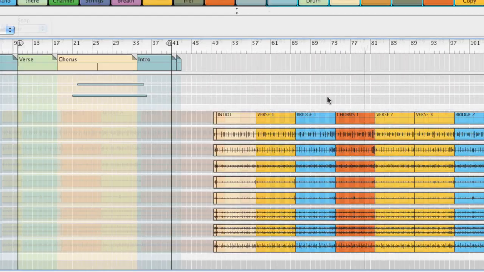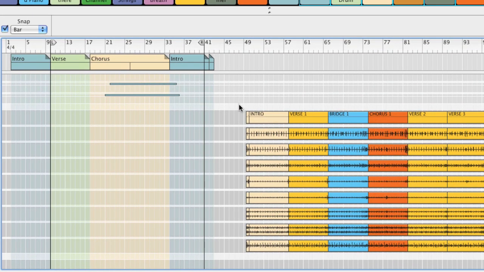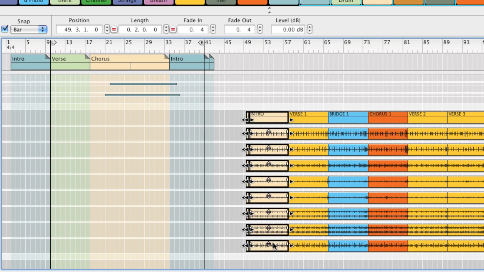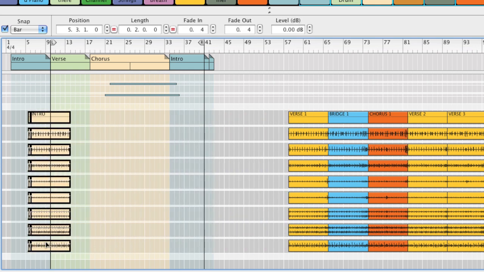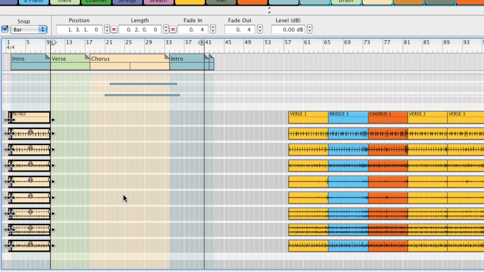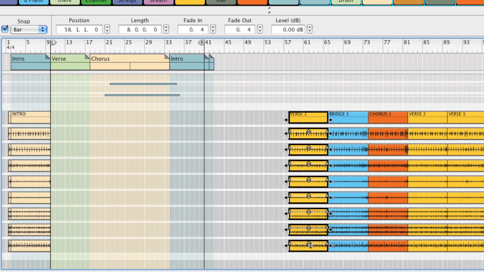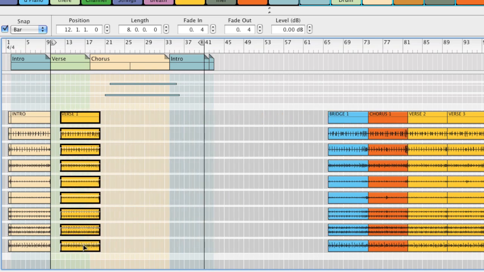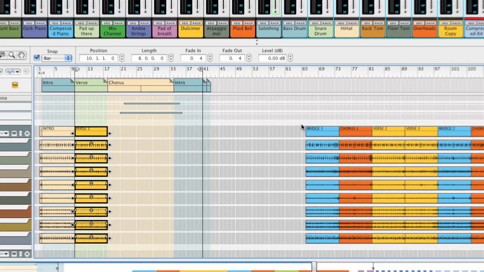Let's begin with an intro here at the beginning of the song. Either copy or just drag the intro section to the beginning of the song. Since all drum sounds are present on all channels and tracks, the most natural result is achieved by arranging the clips on all tracks together as complete units. Continue to build up your track according to this procedure until you're satisfied.